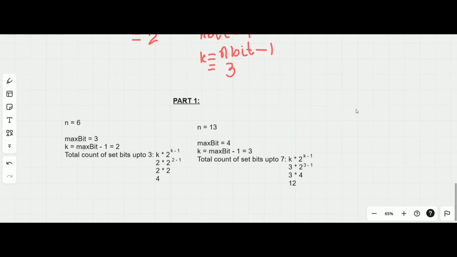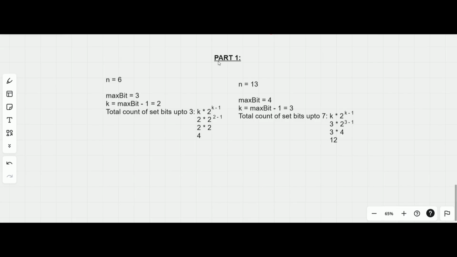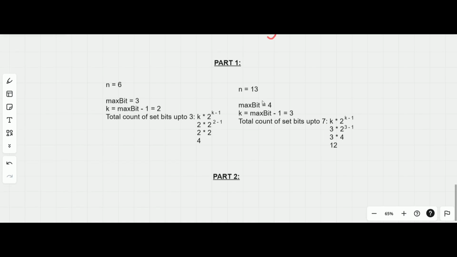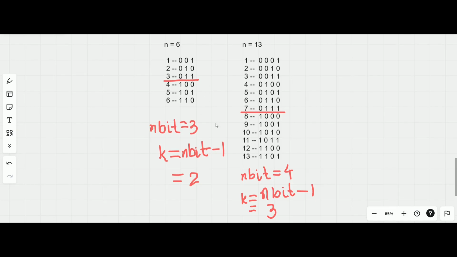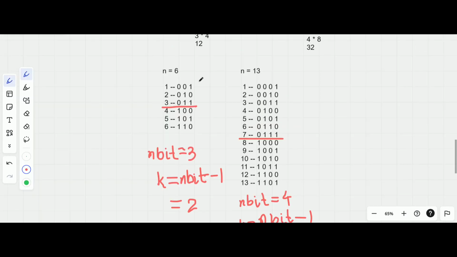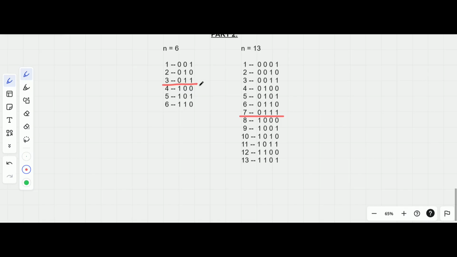Clear? This is part 1 of the solution. What is part 2? Part 2 is finding the total count of set bits for the remaining numbers. So here 4, 5, 6, or in this case 8, 9, 10, 11, 12, 13. We have to count the number of set bits till that. Part 1 was focused till this position, right? Part 2 will focus on the remaining positions.